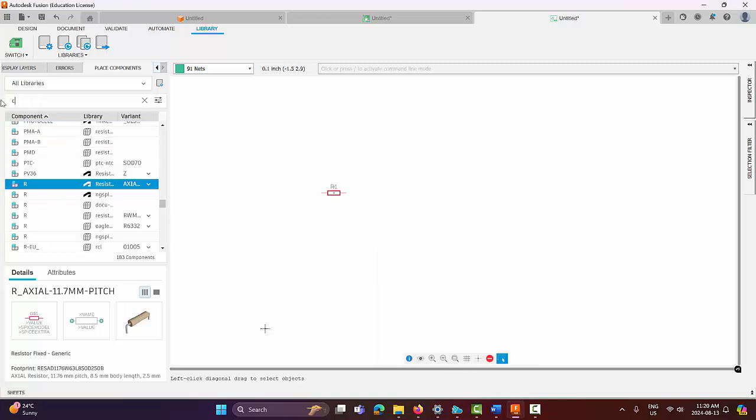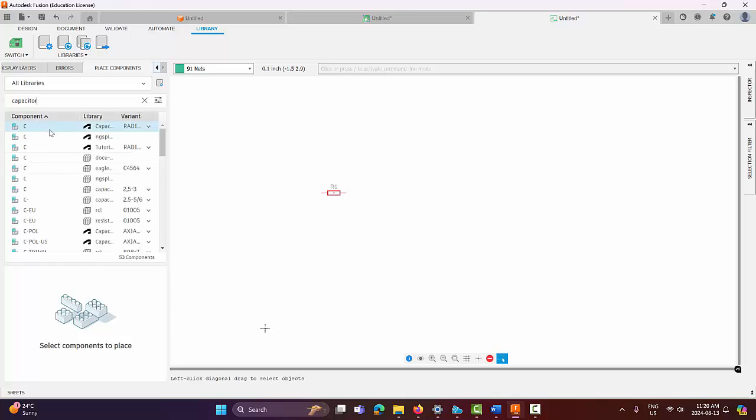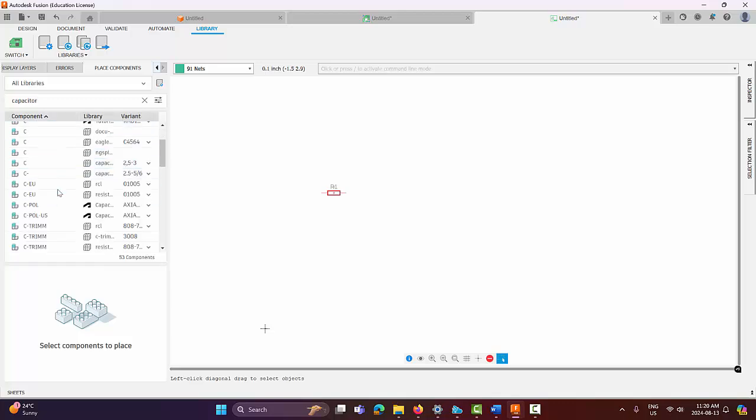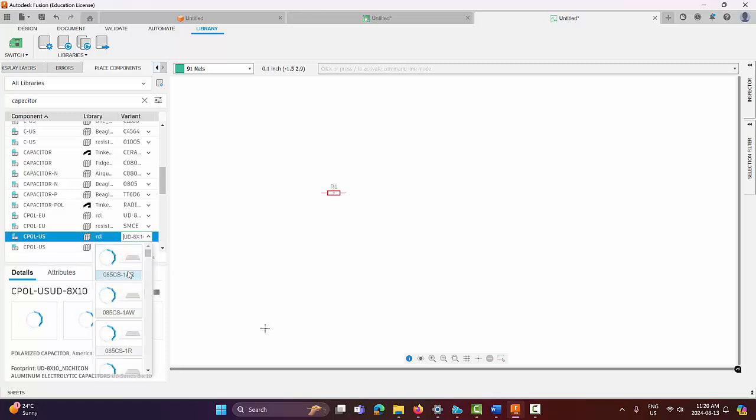For capacitors, we're going to search for the keyword capacitors. Then for polarized capacitors, we're going to look for a component named CPOL-US of the RCL library. We're going to search for a through hole variant. Any through hole variant would work. In this example, we're going to use the E1.8-4 variant.